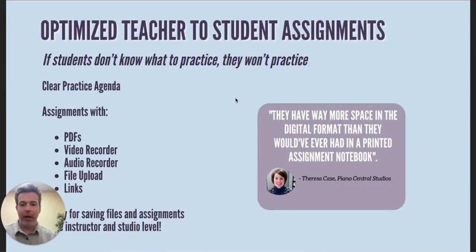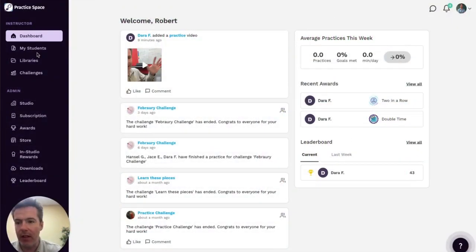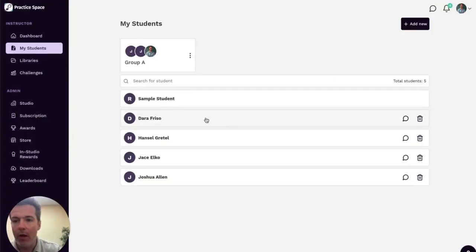So the first way that Practice Space is super helpful is we've just optimized the student assignment and made the assignment book fully digital and ditched the paper for savable assignments, shareable assignments. You can create custom libraries for your teachers, rich with digital assets that people can add on the fly in the lesson. So let's just dive in and take a look at how those work.